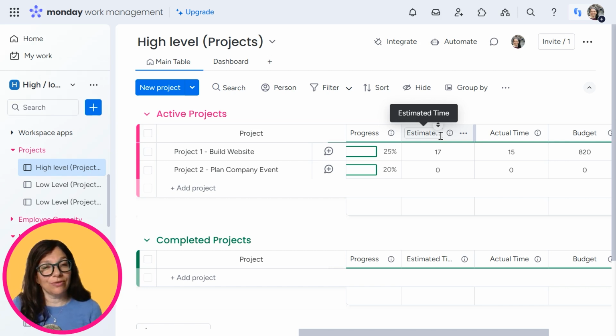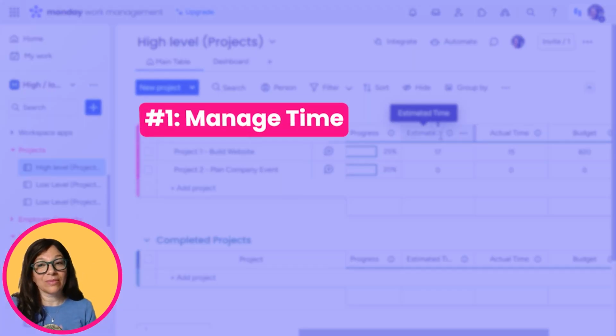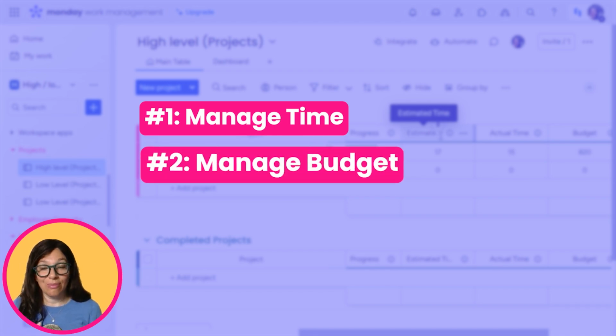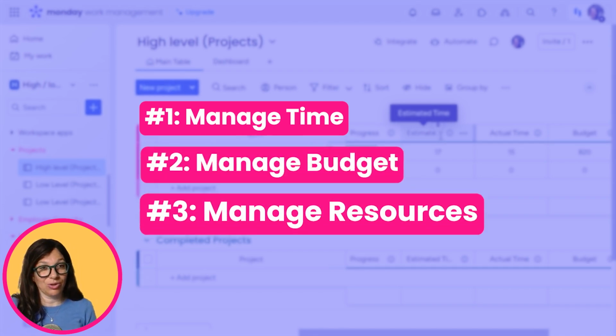So just to review 3 benefits of having this high-level, low-level structure. Number 1, you can manage your time or your employees' time. Number 2, you can manage your budget. And number 3, you can manage your resources.